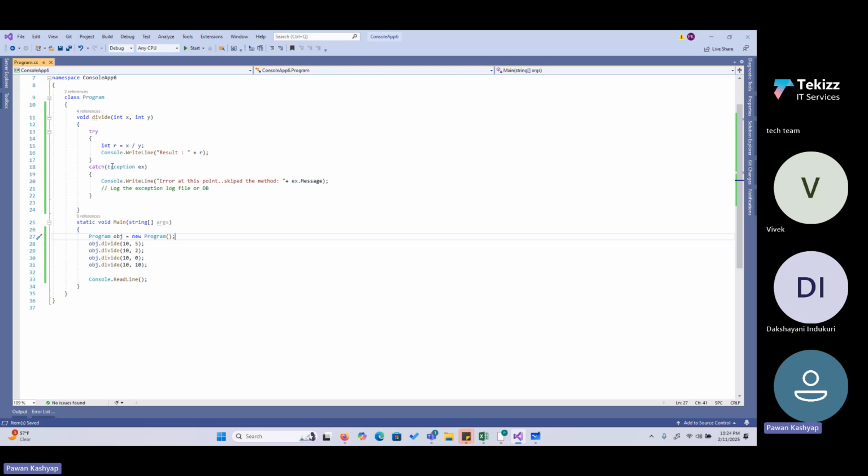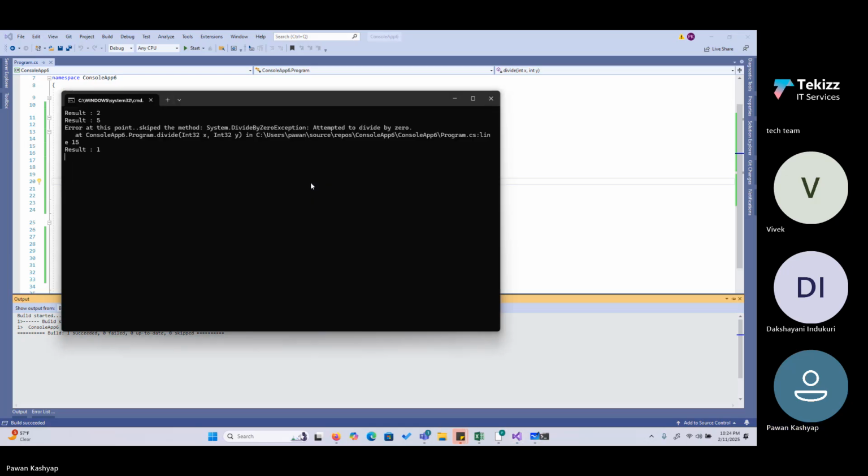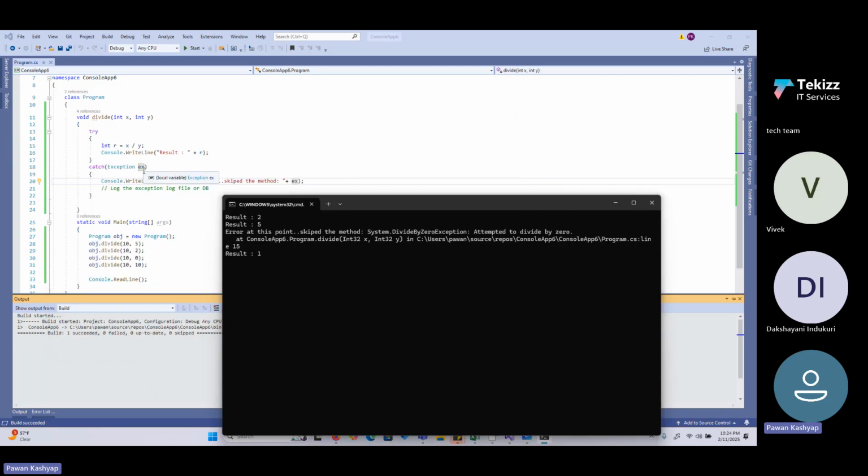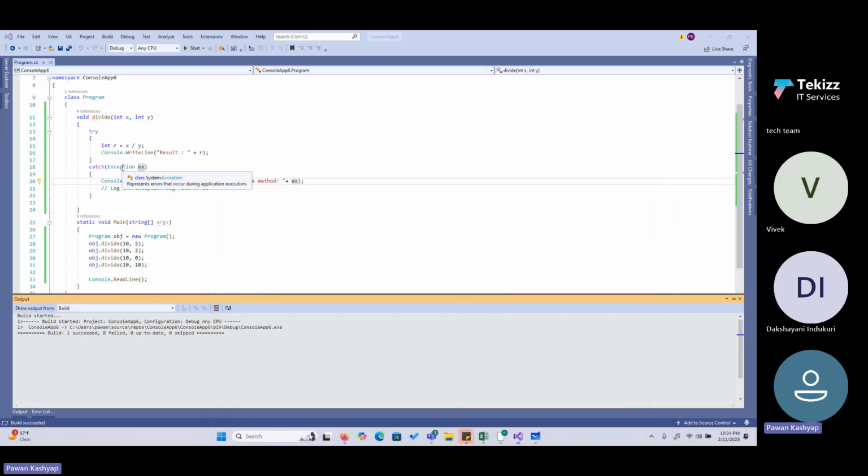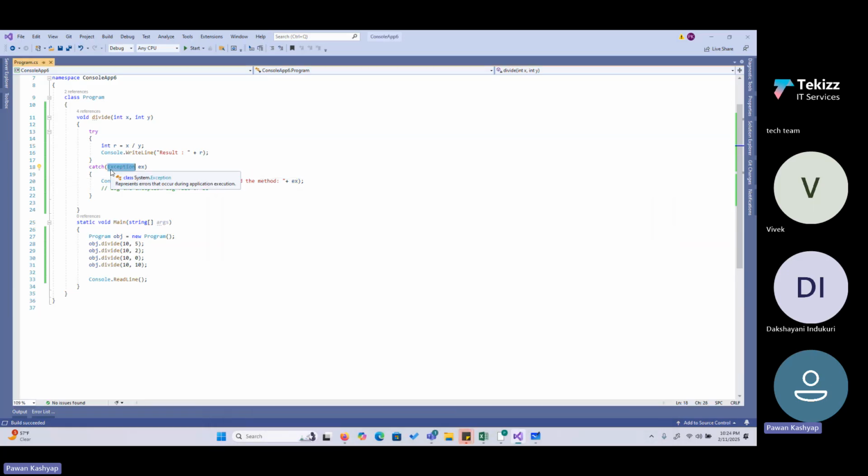Let's understand now what this exception class is. Let me remove this message again. Here the system is saying divide by zero exception. So this exception is basically related to divide by zero exception. If I change this class to DivideByZeroException.